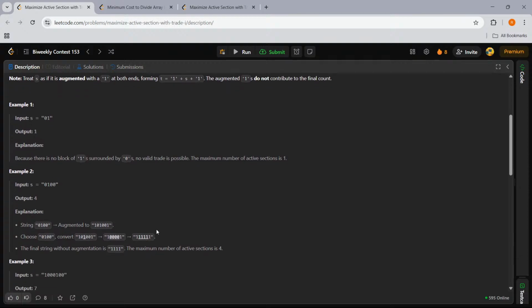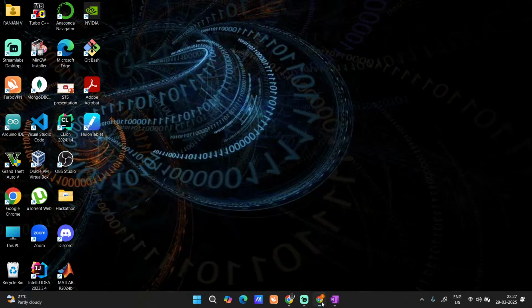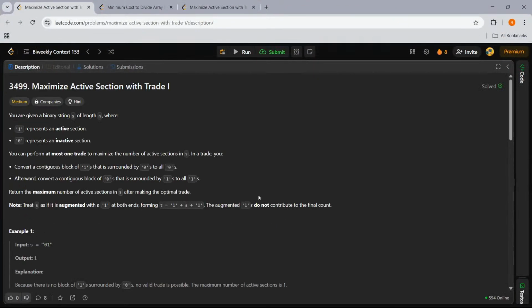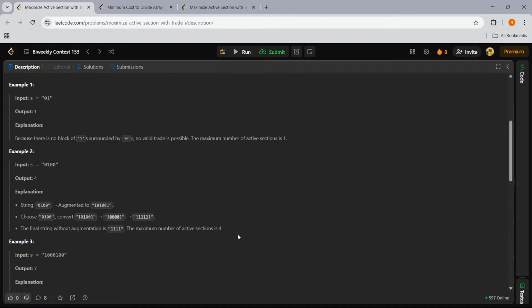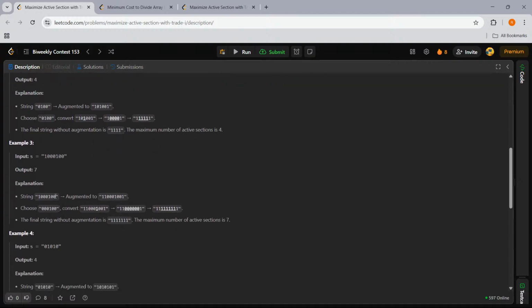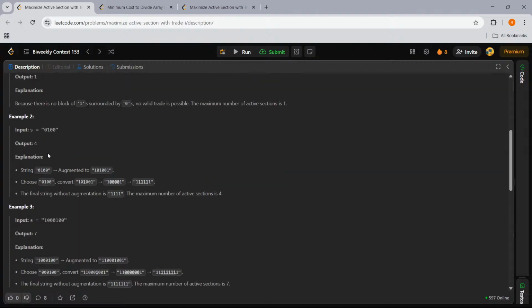So what we'll do now? We'll augment the string. They have given us to augment the string. How are we going to augment? t is equal to 1 plus s plus 1. So first we'll add 1, plus string, plus 1.